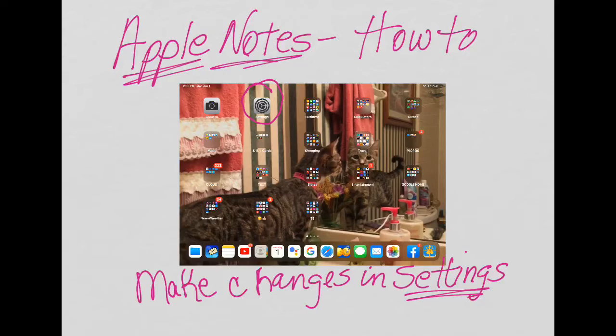app. So again, this is the screenshot of my iPad, my home page of the iPad, and up here is where we're going. We're going to tap on the Settings app, because what we want to do in Settings is make any corrections that we need to make for our Notes app. So let's get started.